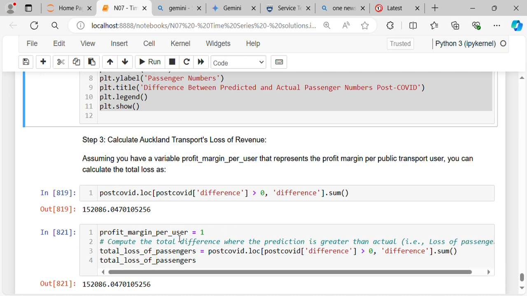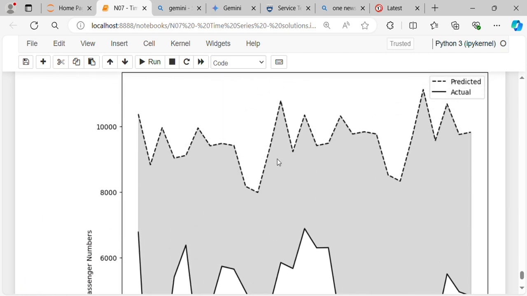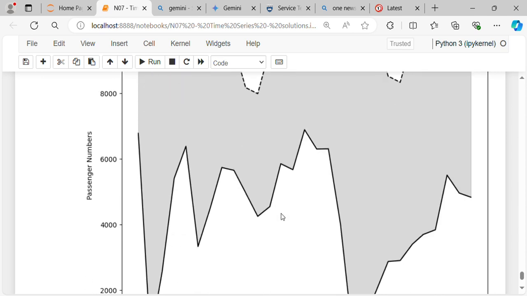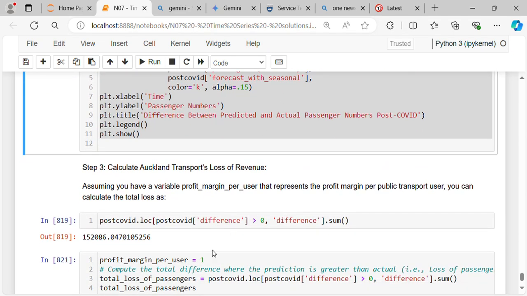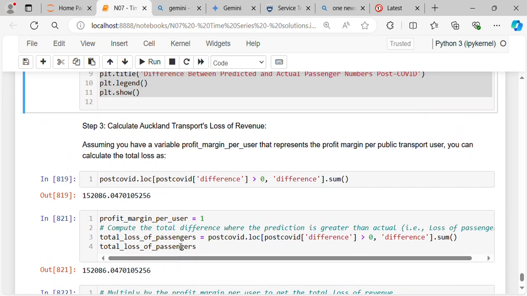We can see from the graph here that all the predicted values are more than the actual values. So there is loss of passengers in the post-COVID period. So let total loss of passengers equal post-COVID dot loc, square bracket, post-COVID of difference is greater than 0, comma, column difference dot sum, open and close bracket.